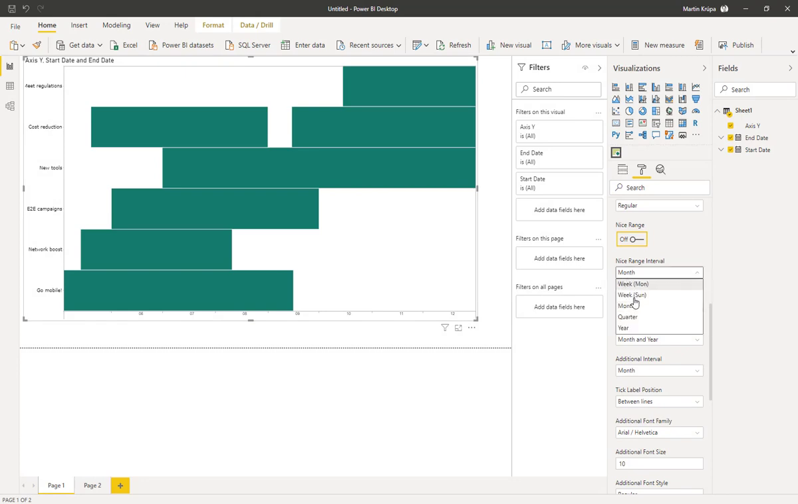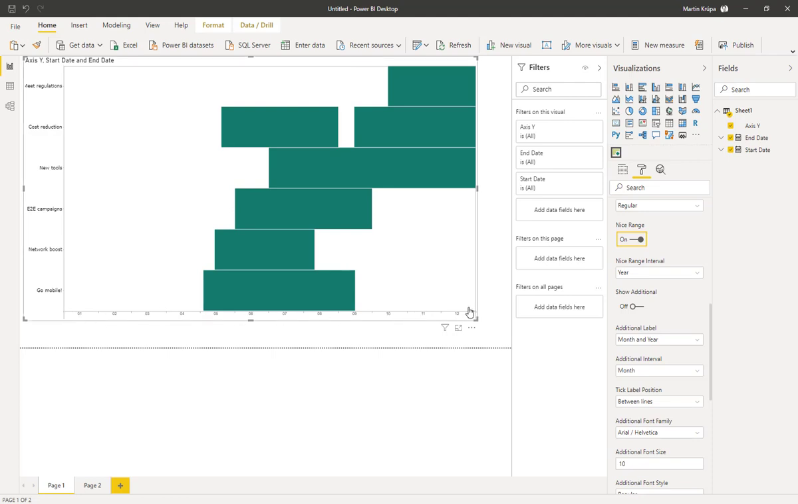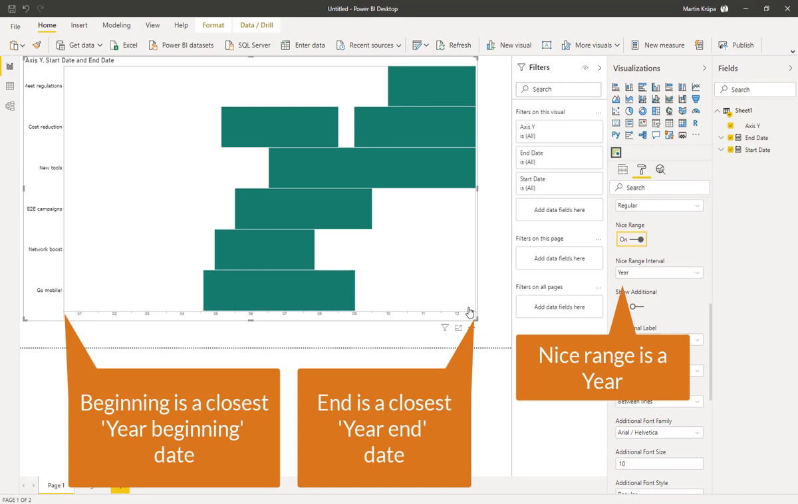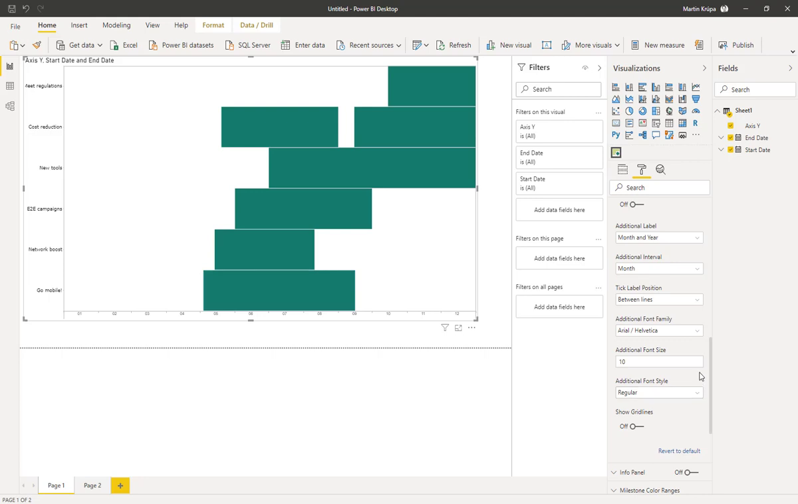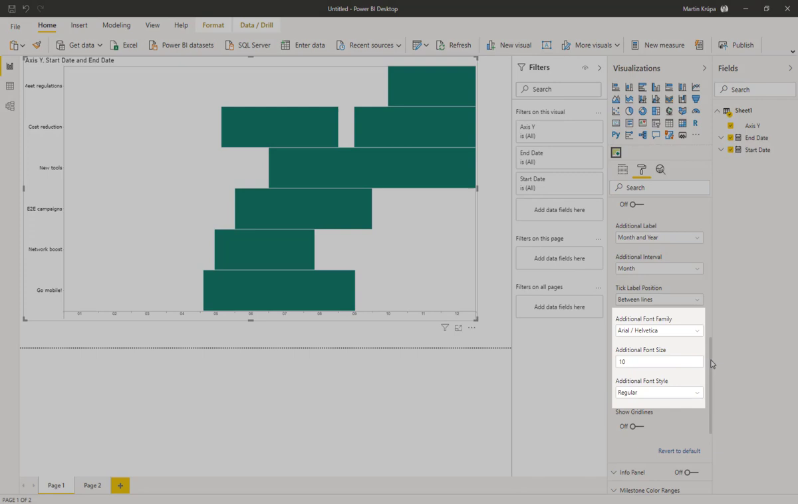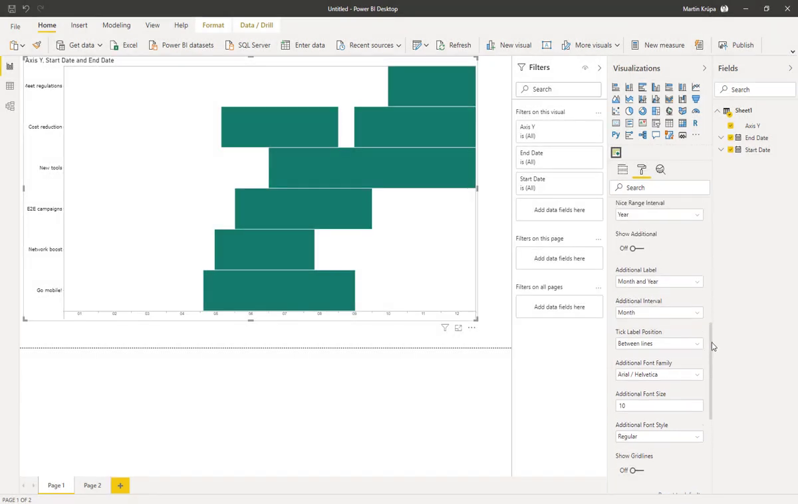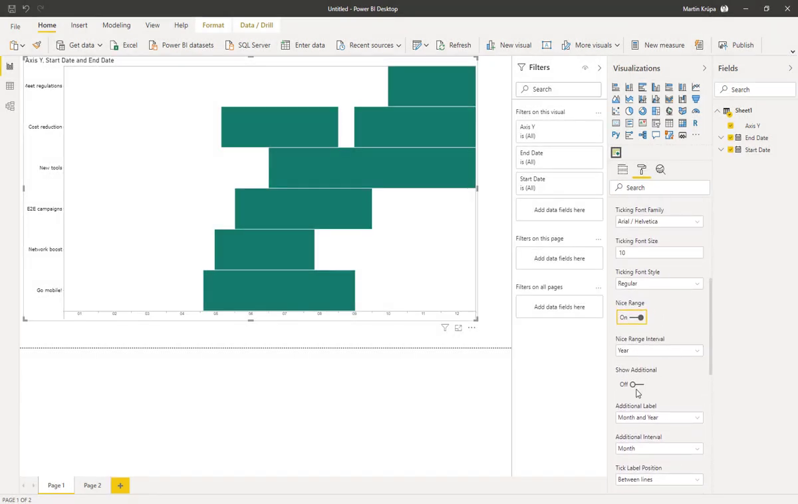With the nice range, the time axis gets rounded to the closest beginning and end date of the nice interval. So, if the nice range is turned on and the interval is a year, the closest beginning of the year and the closest end of the year will become the beginning and end for the time axis. This is pretty much all about the axis scaling and formatting options. Also, just as for the left axis, you can modify the font settings for the time axis. The very same set of options is available for the additional time axis.